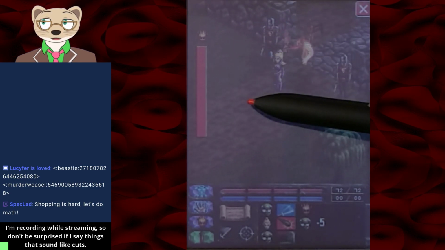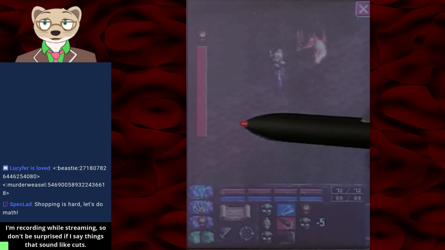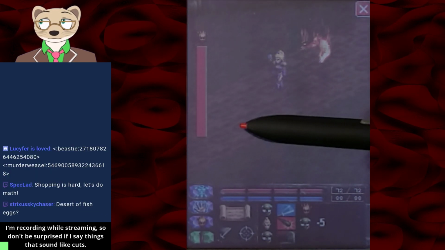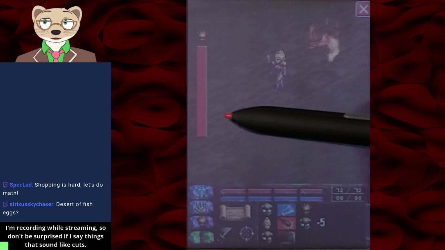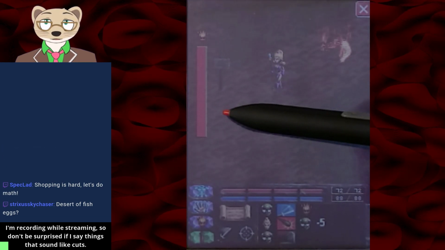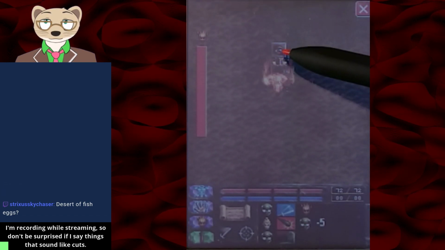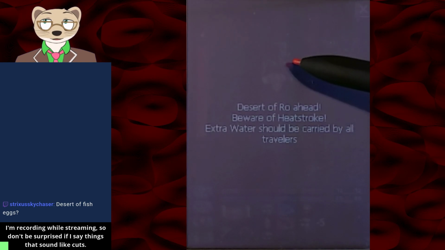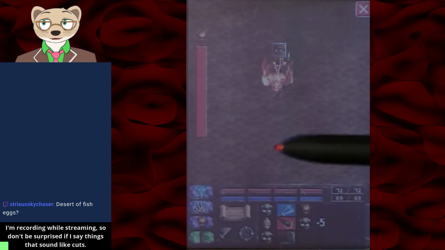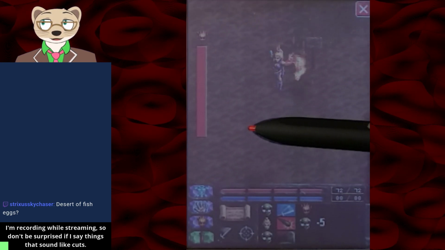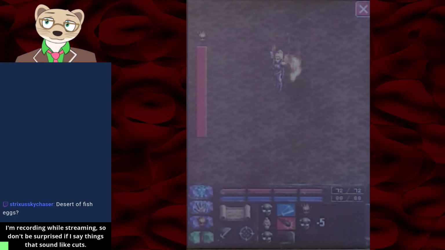Bye, guards. Good job, Garden. Well, I guess they shouldn't really prevent me from leaving. Never mind, you're doing a fine job. Yes, Strictus in chat, that's right, Desert of Fish Eggs. They did spell it wrong, though. They spelled it R-O instead of R-O-E. Desert of Roe ahead. Beware of heat stroke. Extra water should be carried by all travelers. Don't worry, as well as carrying magic in her boobs, she also carries extra water like a camel.